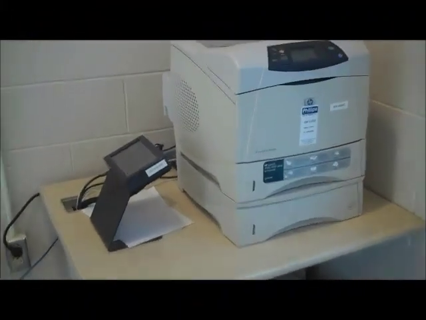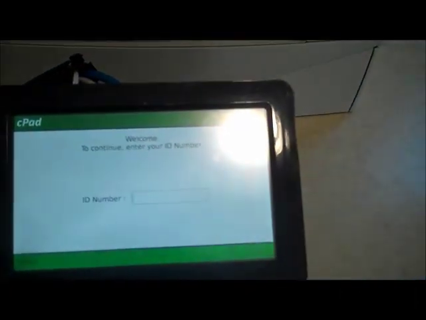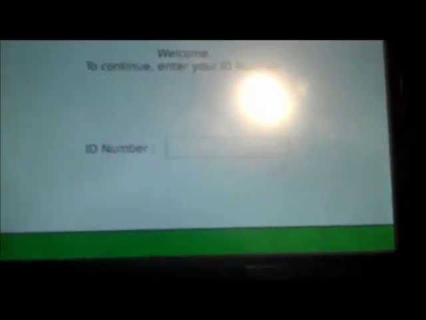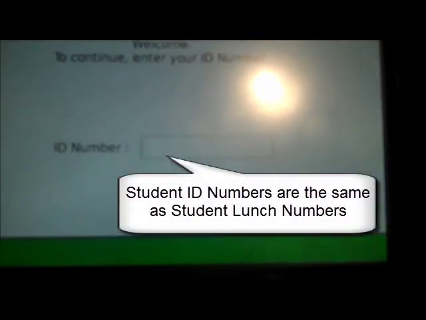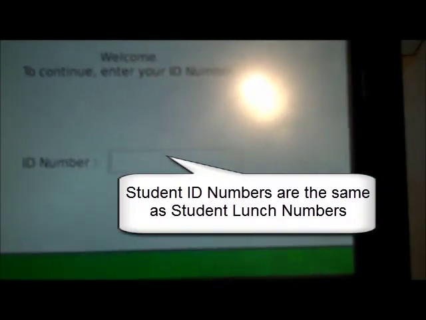Okay, here I am at the printer ready to pick up my print job. Here's the touch screen. And when I click on the touch screen, you will see that it's asking for my ID number. Here's where students will enter their student ID number. It's a 9-character number that usually starts with your graduation year. So when you click on the box, you see it gives me the ability to enter my ID number.